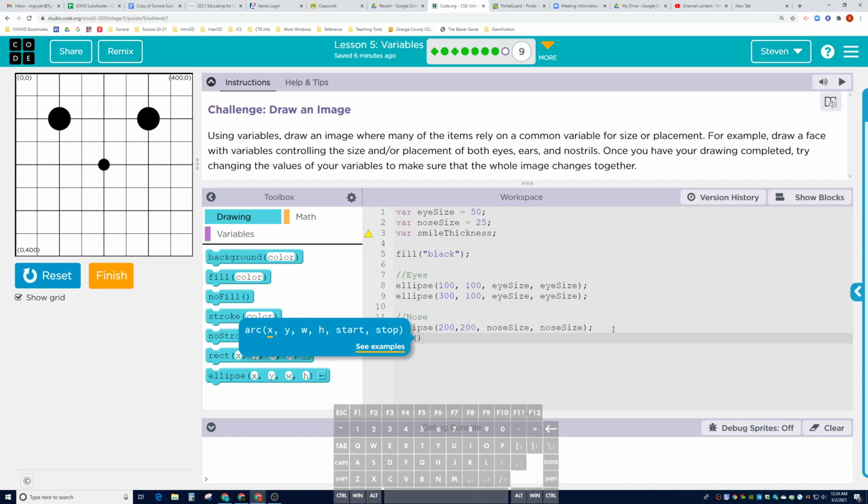Okay, so let's go ahead and center the circle or the arc. Let's center it right here. So this is 200, 100. Okay, and let's make the smile go like this, right? I can always change the arc later, so that's what it looks like at 200 pixels.